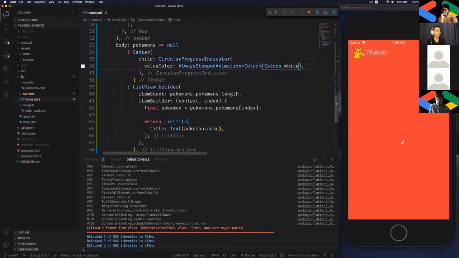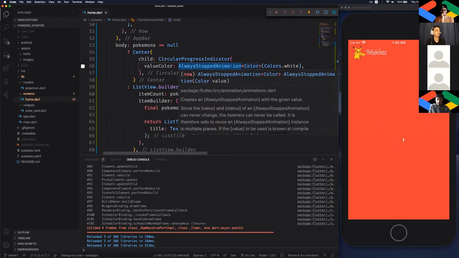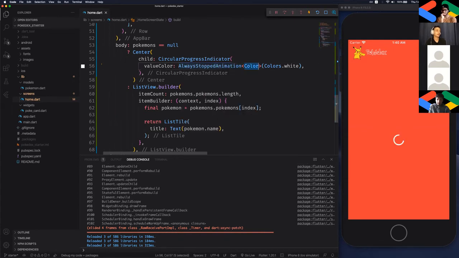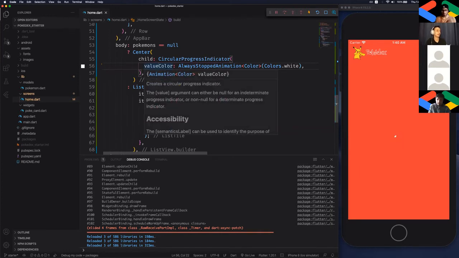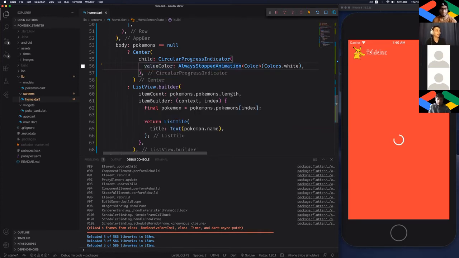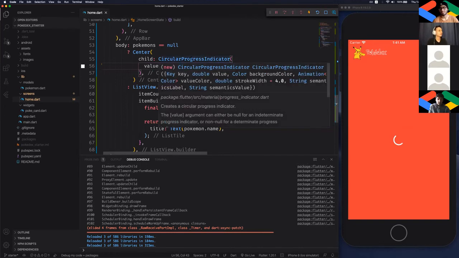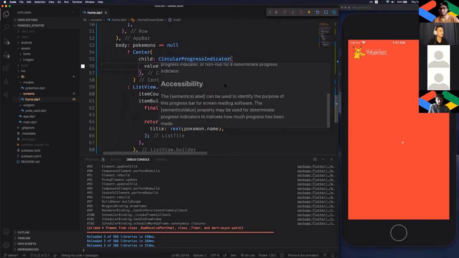We said that because the actual progress indicator is an animation. So we need to set up an always stop animation. And the type is color because we need to set up a value color. But the color is an animation, so we basically need that for showing that. By default, the indicator is, I think, the accent color.